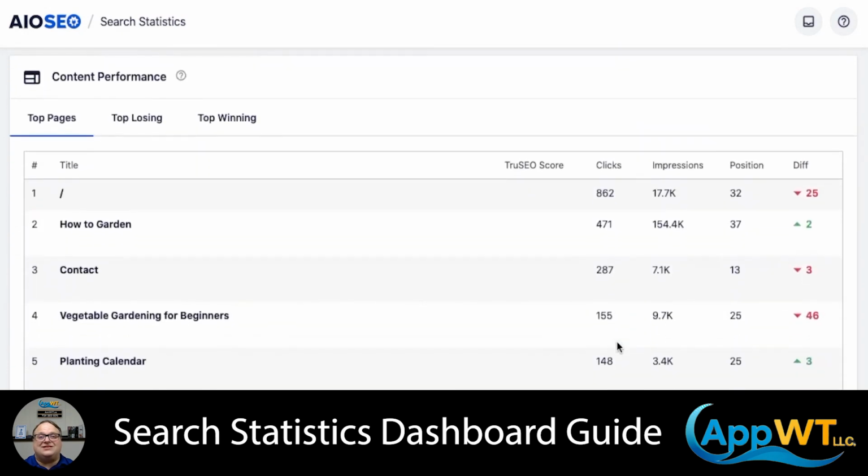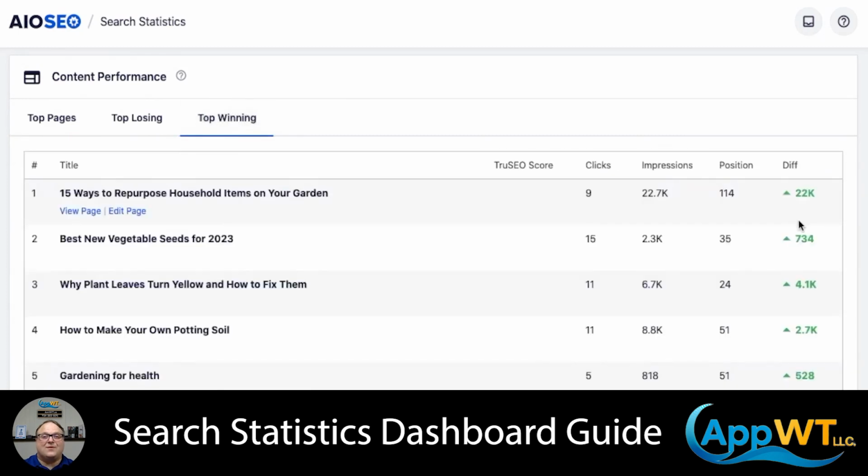Below that, we have the content performance. So this first tab here, top pages, is telling me which pieces of content are doing the best. My index page is getting 862 clicks. And then beyond that, this page I have called How to Garden is getting 471 clicks. If I click on the top winning tab, I can see which pieces of my content are performing best. And then the real gem in this content performance report is this top losing tab.